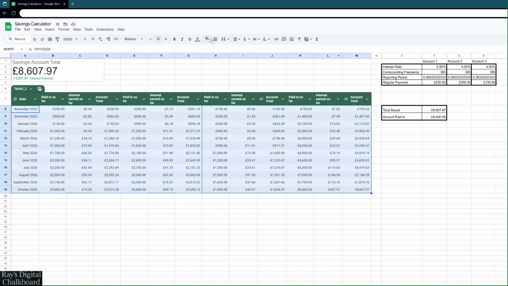And we can just change the borders on this just to pretty it up a bit. And we can just add some borders around some of these other accounts so that we can see the separation between them.